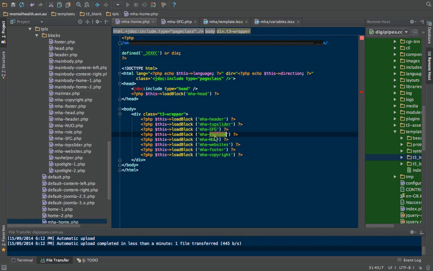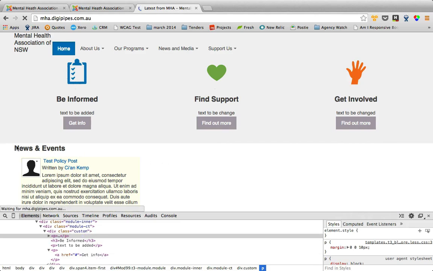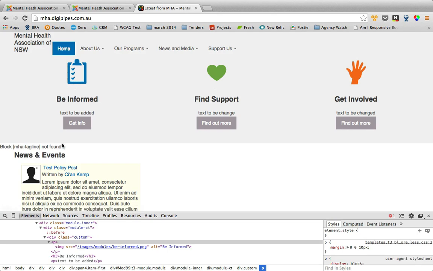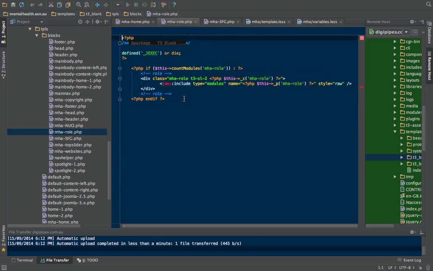So I've got the MHA tagline, and that will load in a block. Now, if I just refresh on the homepage, it's going to throw me an error here because that block doesn't exist yet. It should be right here. There it is. MHA tagline not found. Great. That's because we have to create it. Now, it was called role before, so I'm just double-clicking that. Let's have a look here.